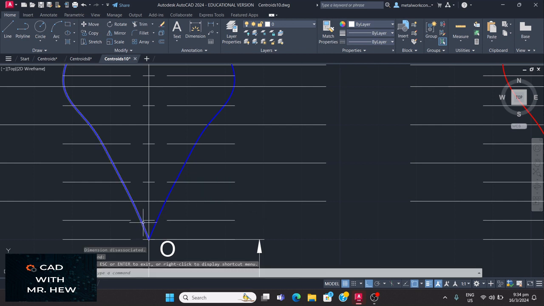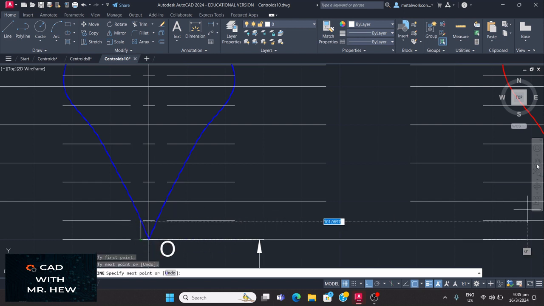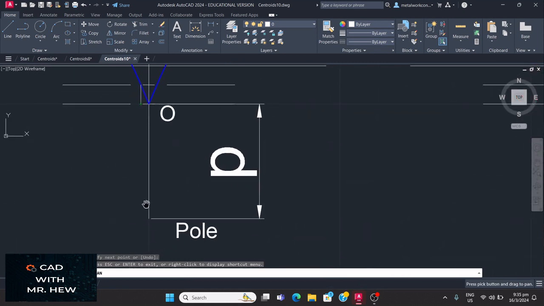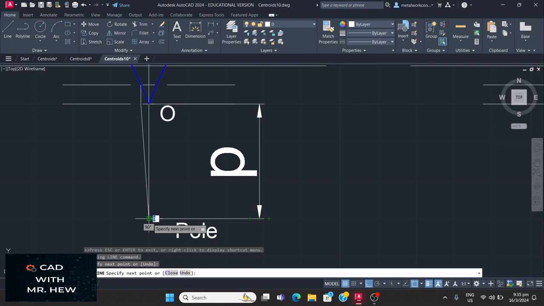All right, so again, where the center line intersects the object, we're gonna draw a perpendicular line going towards the baseline at O. So there it is. We're gonna draw a line to the pole. Enter. Good. We're gonna repeat the same process, right?